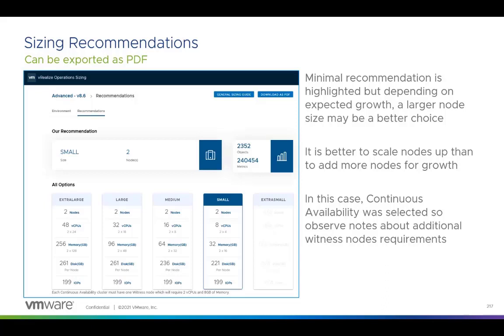You should always take into consideration expected growth or plan for growth. It's always better to scale nodes up than to add more nodes for growth. That's why you'll see recommendations here for medium, large, and extra large. So keep that in mind also. Also notice that continuous availability was selected in this case, and so there are additional notes about the additional witness node requirements.